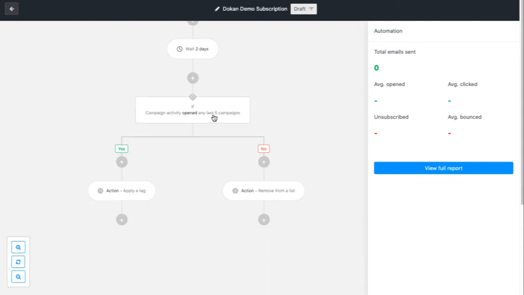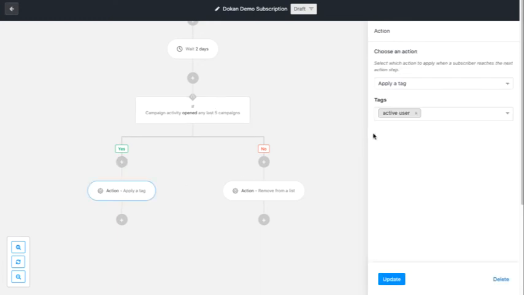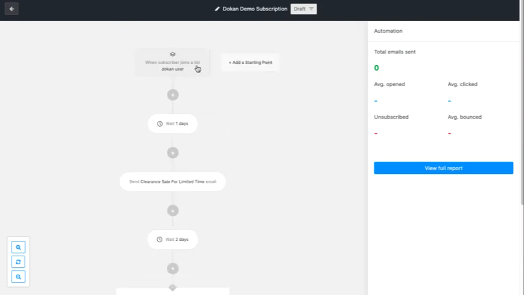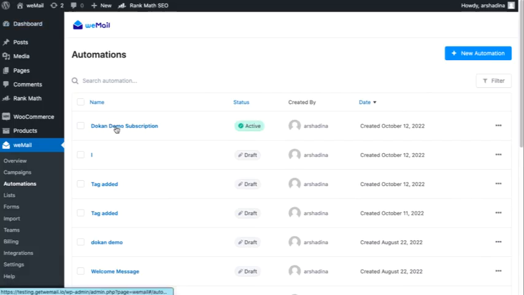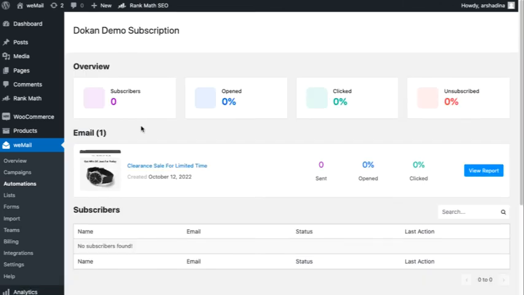If the subscriber opened any of the last 5 campaigns, which is a yes as shown, then a tag is applied to this subscriber. If the subscriber does not open any of the last 5 campaigns, then this subscriber will be removed from the list. Lastly, when you are done setting everything, be sure to activate this automation. As you can see, this automation is now active, and if you click on it, you will be able to see the results of your automation.